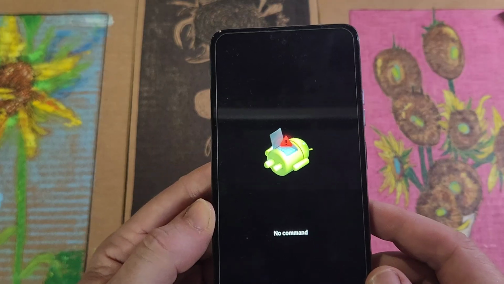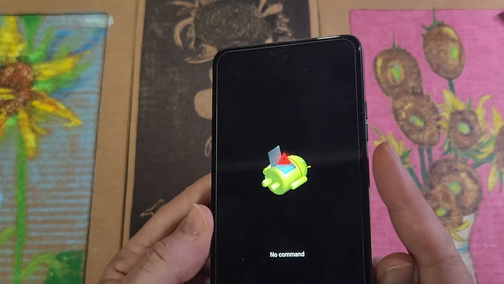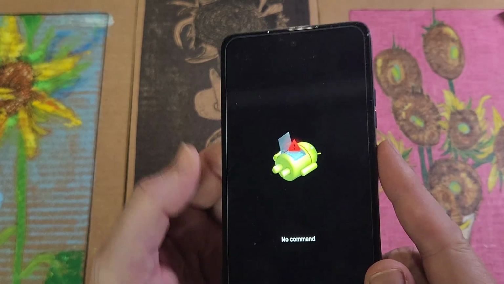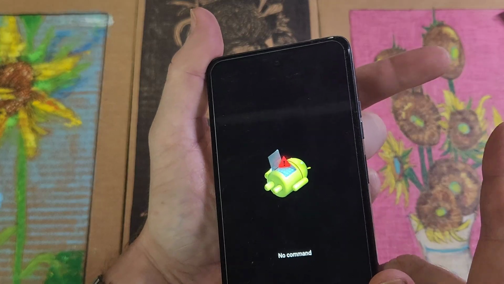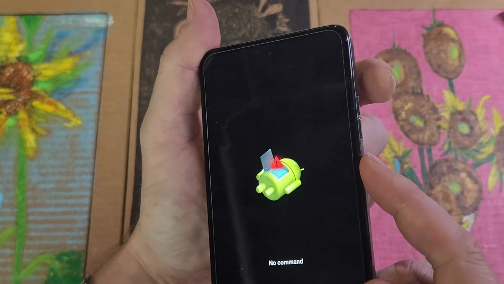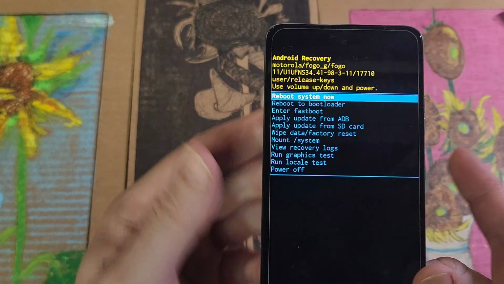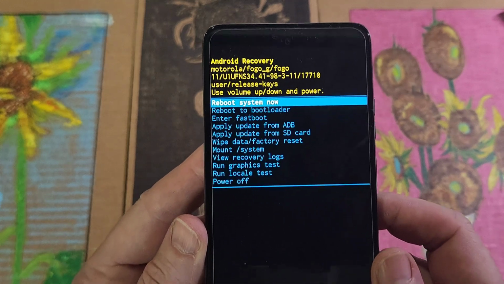There we are. At the fallen Android no command, we're going to hold down power, keep holding it down, and then just quick touch volume up one time. You ready? Hold down power, quick touch volume up, and it brings up the Android recovery menu.